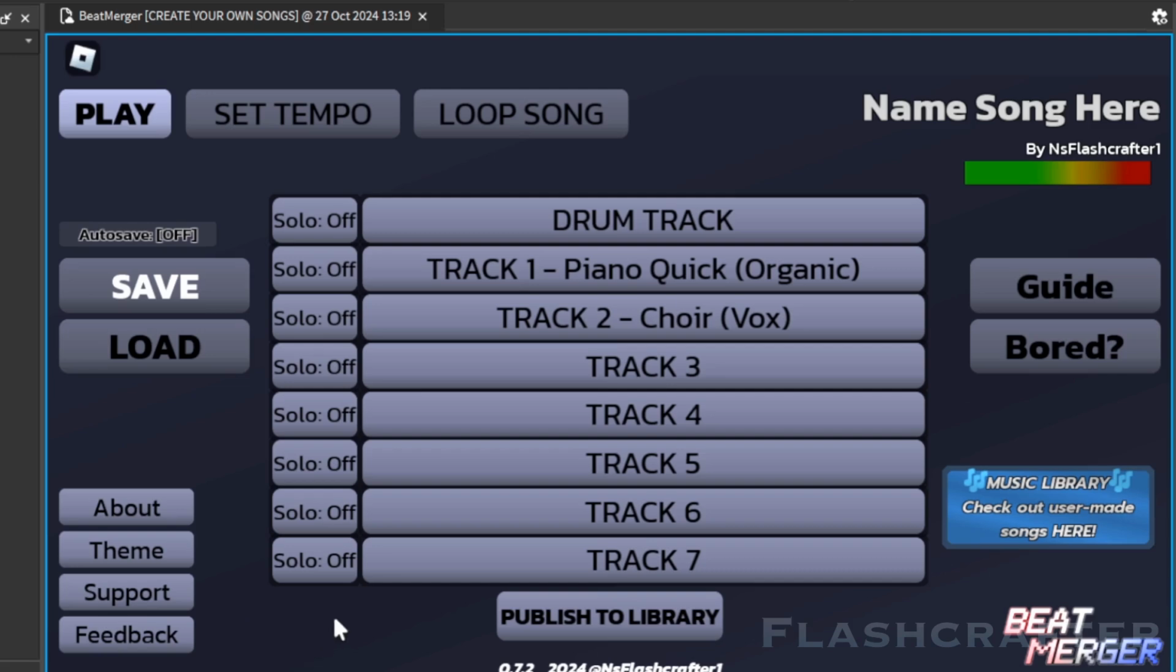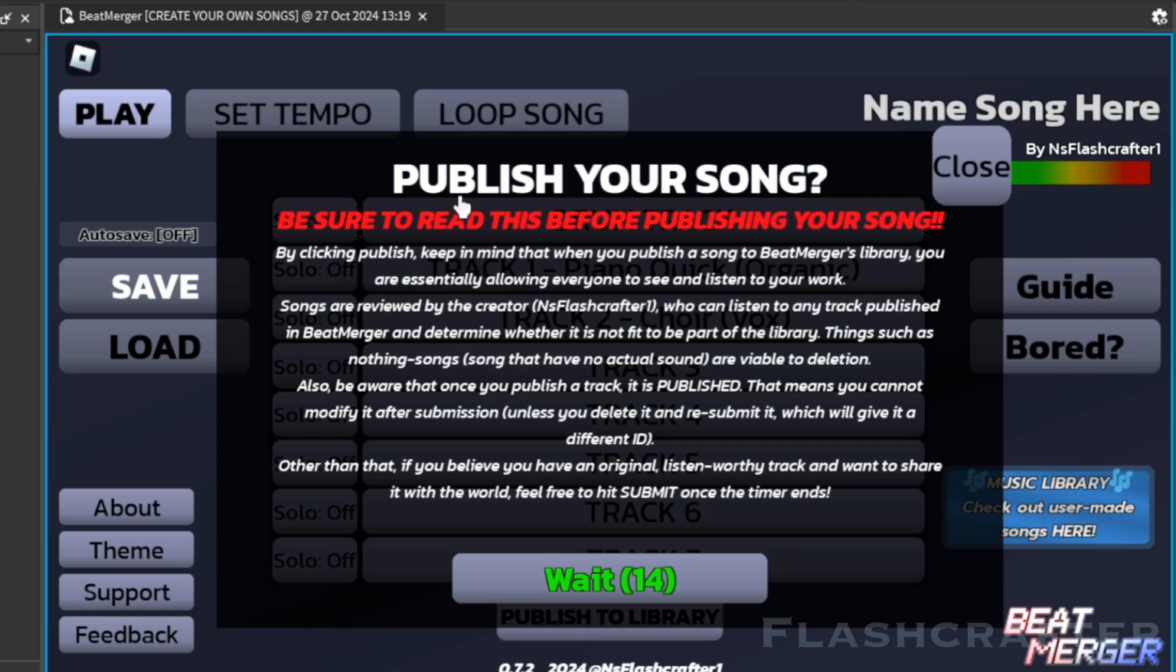Or you can use this button here called Publish to Library. And when you click it, it will ask you if you want to publish your song to the BeatMerger musical library. Now, basically, when you publish your song, you're giving revocable consent to other users to be able to load and hear your track. What I mean by revocable is if you publish your song and decide that you actually don't want that song on the library, you can simply delete it. And that will revoke your consent, essentially.